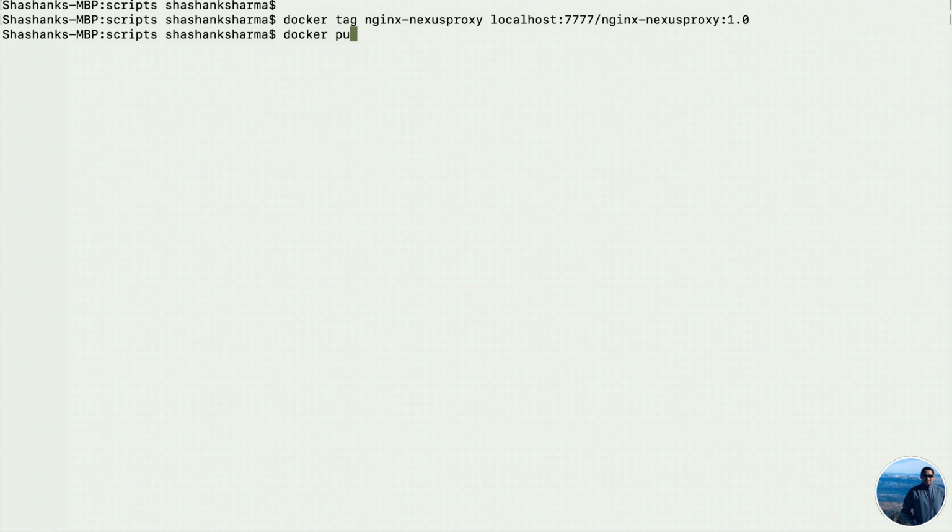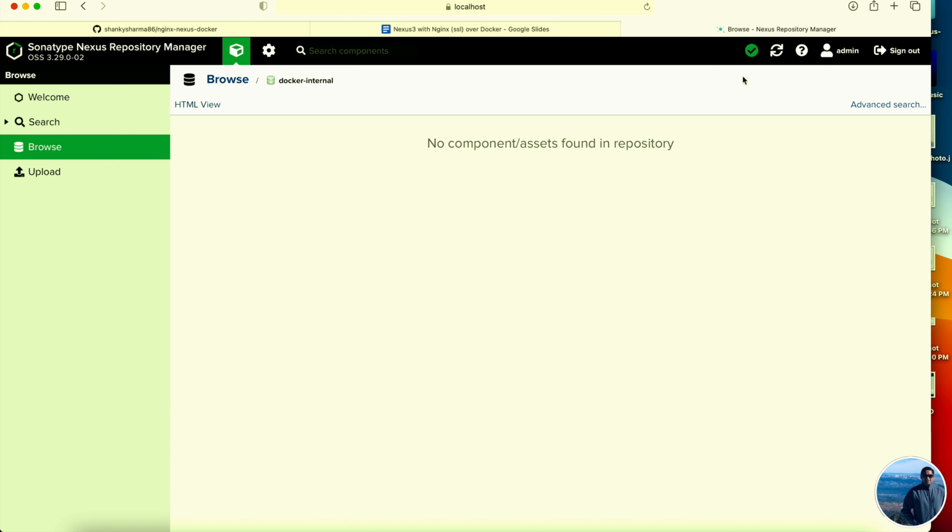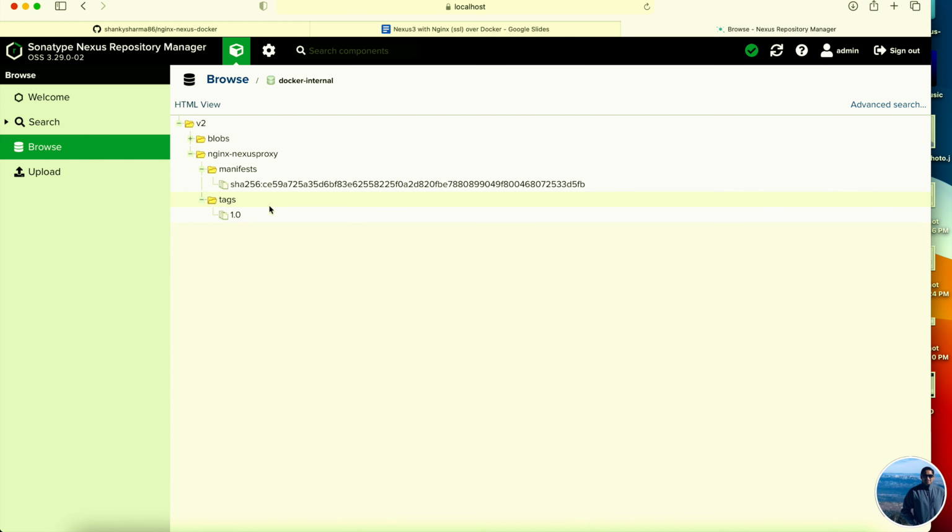Now we'll do docker push, and let's copy this and Control V. Alright, so our image just got pushed into the Docker hosted registry. So we'll switch over to our browser and refresh it. Here we go. So nginx Nexus proxy, we have tag 1.0 available that we have provided, and everything is working.